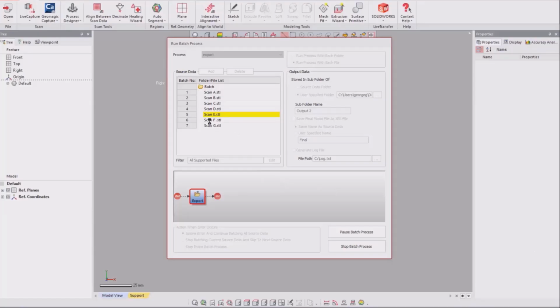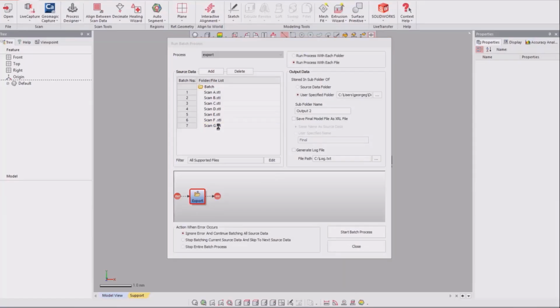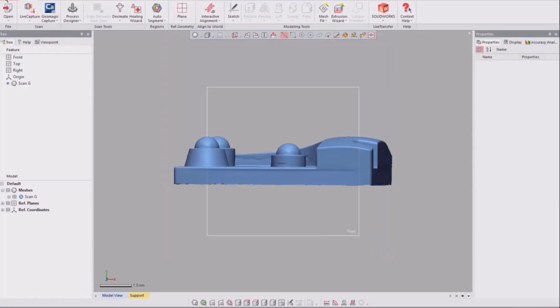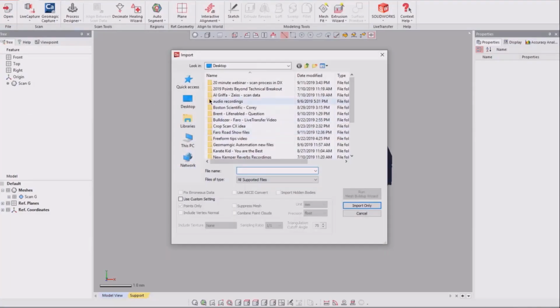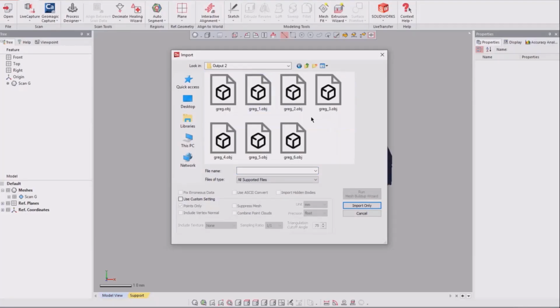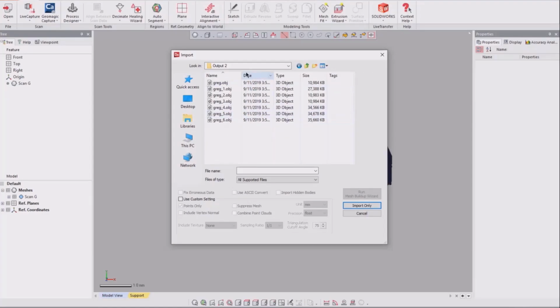You see it walk through each one of them here. And then there's the output. So now if I go to import, because this isn't the same file, I go to the batch, I go to output. You'll see in output I have now a bunch of OBJ files created from that same object.